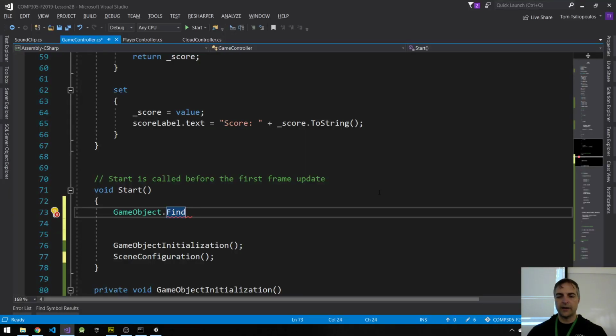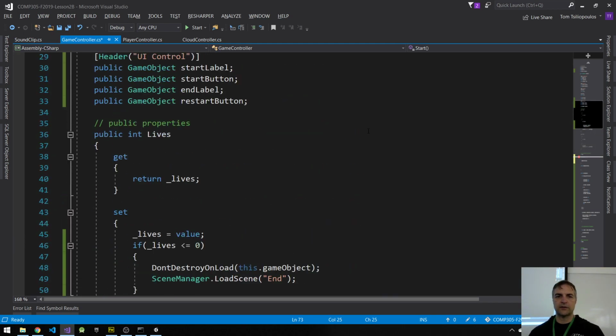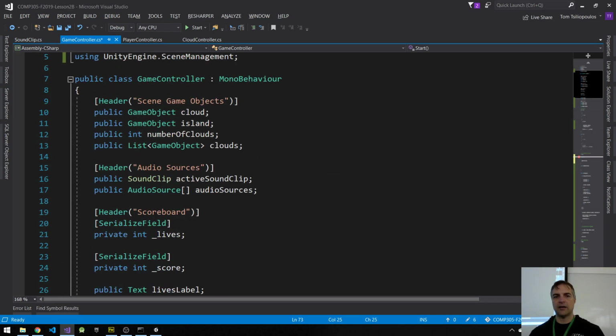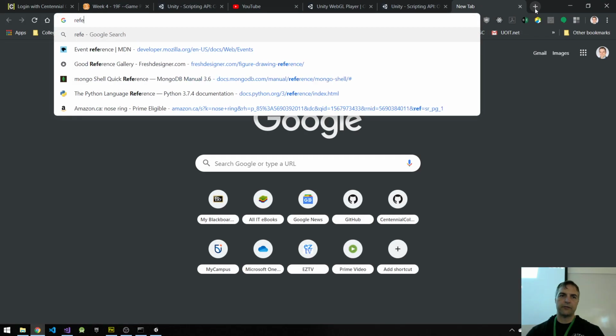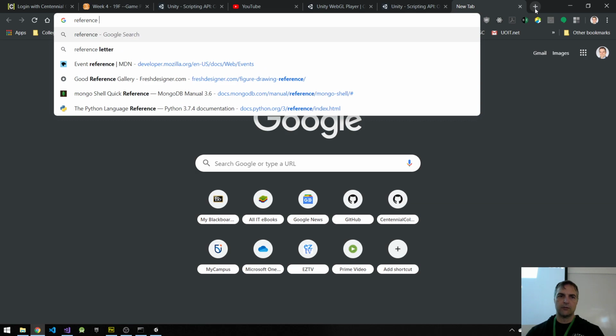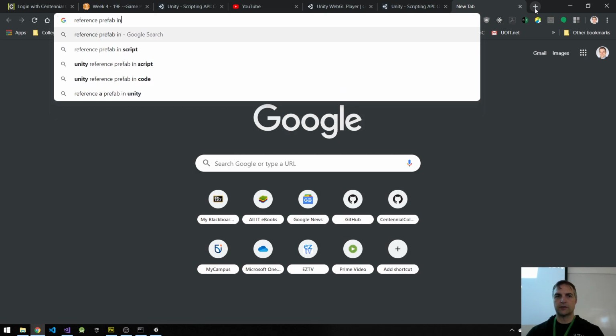If I find, I want to return whatever I'm finding by name. So again, let's look at the stuff that I need. I need to have the cloud and island object. That has to be there. But these objects, cloud and island, are actually prefabs. So again, going back to our scripting API, reference prefab in script, because that's what you need to do.